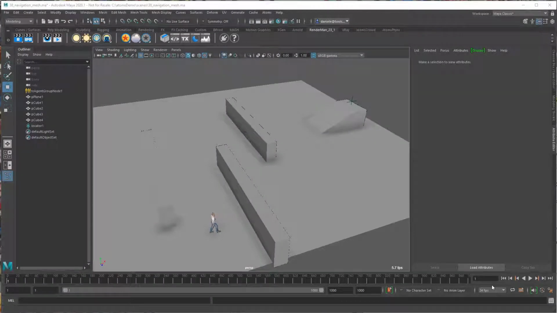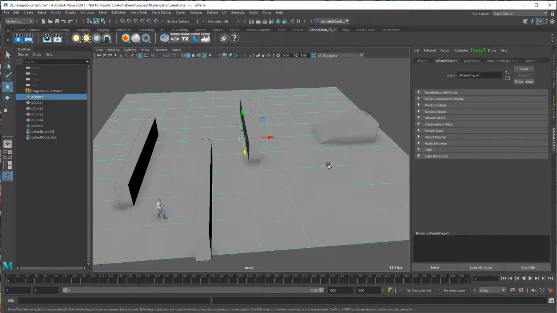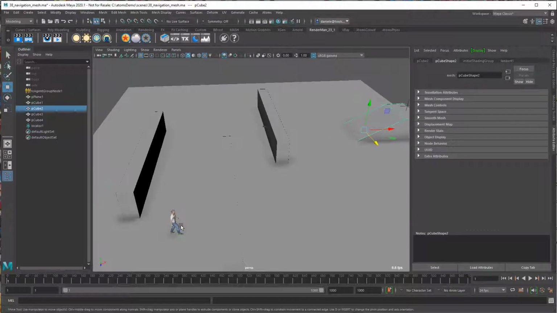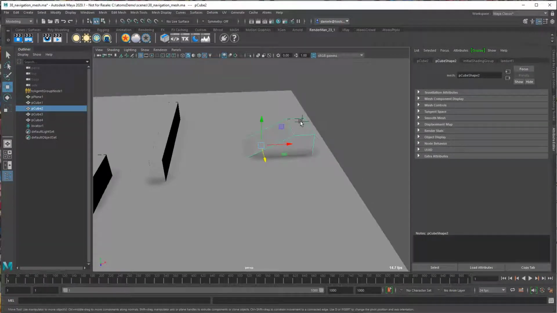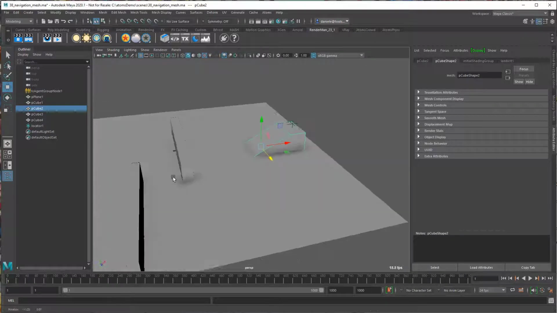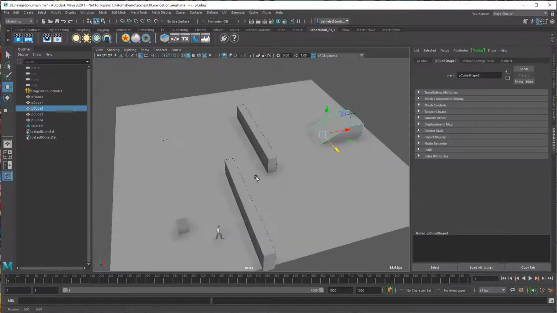In this video I'm going to show you how to create the navigation mesh and use it to drive the agent to a target position. I prepared a simple scene here with some geometries. In this scene I want my agent to start from here and arrive here on this geometry. Where is the locator there?